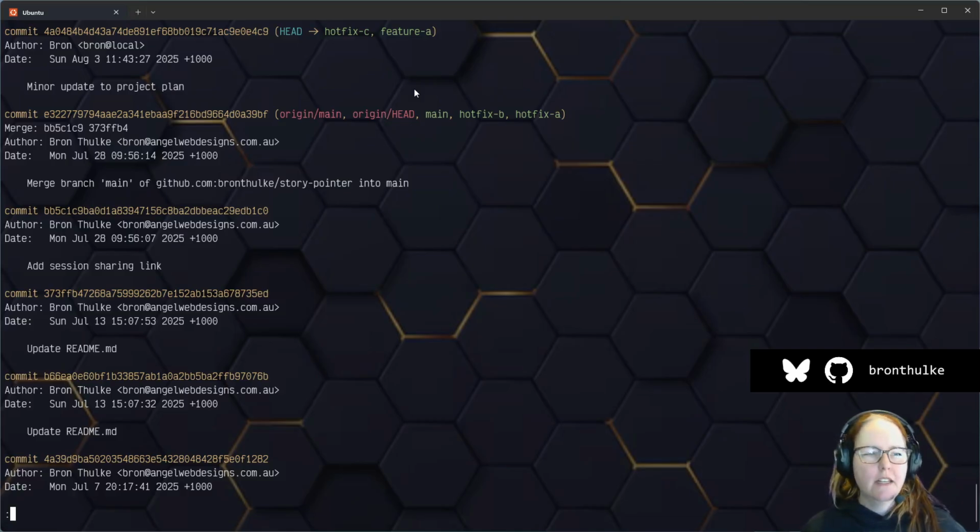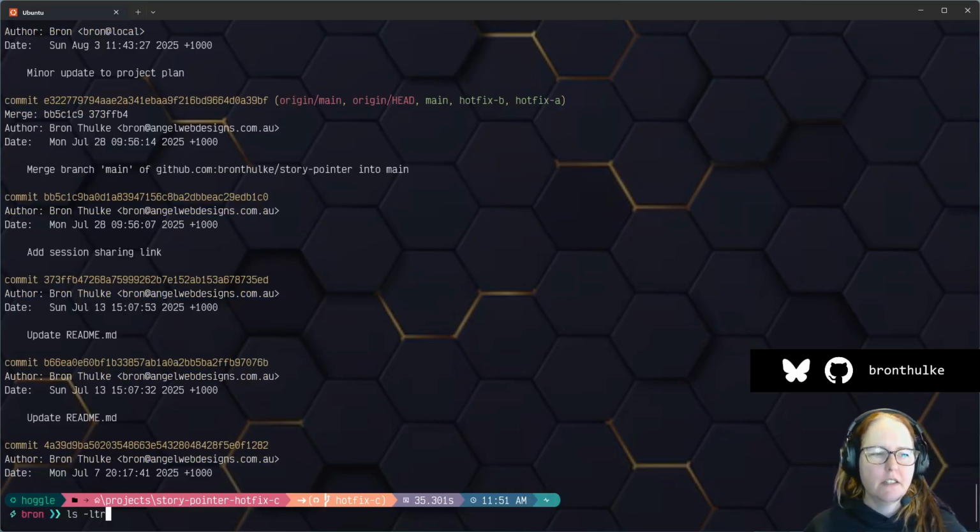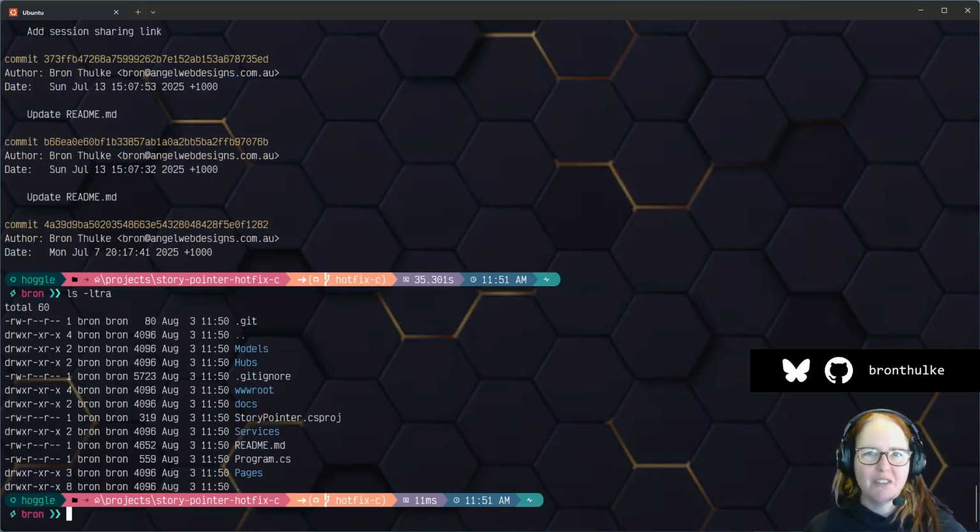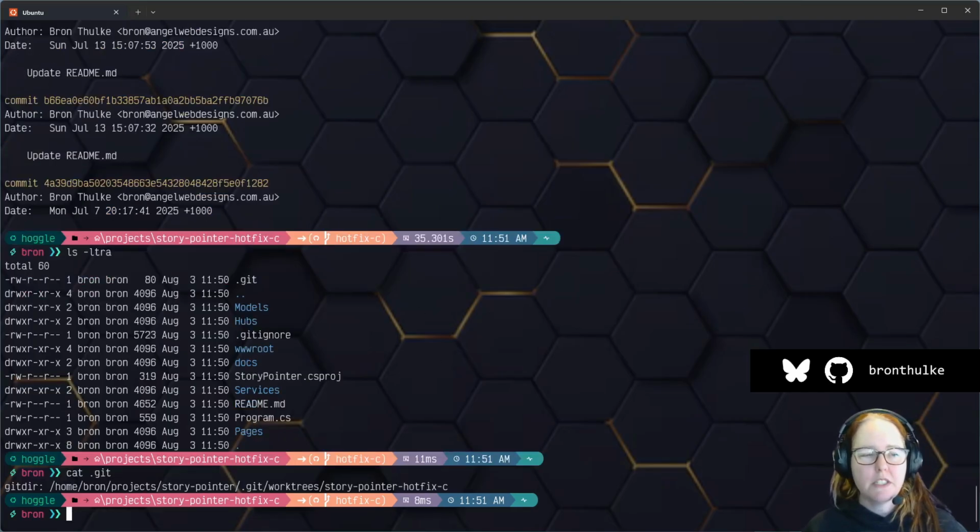So now that I'm here, let's have a look at what's in this directory. I'm going to run an ls -ltra, just my habit. Everybody has their own ls command. And I can see that I have this .git file here that I always do, but it's not a directory. You'll see here that it's just a normal file. If I actually cat that file now, which in Linux is to show me what's in the file, I can see that it just contains a reference back to my original directory and to a folder in there within its .git directory. So this is how it knows where to go for its Git history.